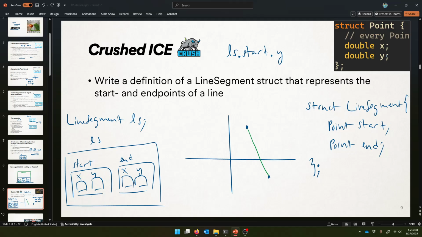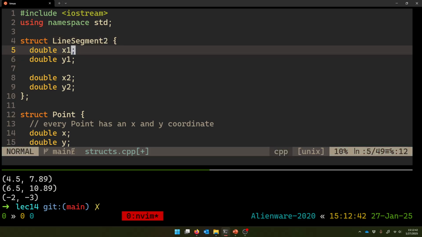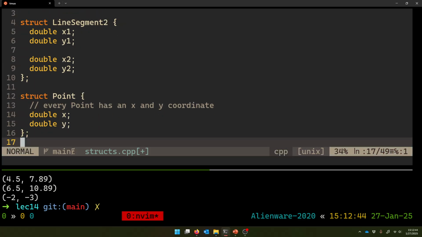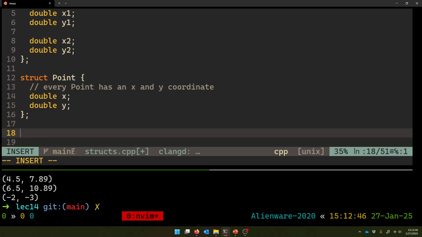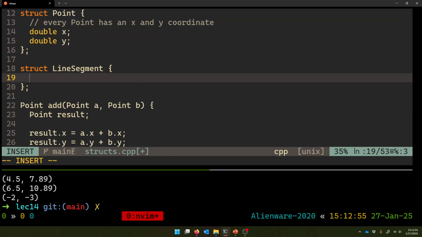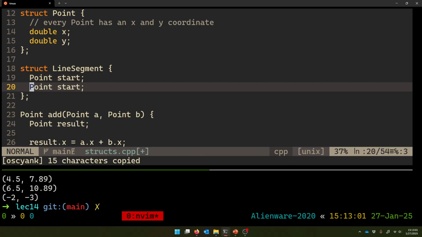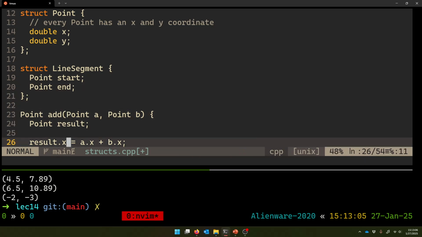Okay, that's pretty cool. That's pretty powerful. And so I'll call this line segment 2, because you can only say the name of a type once. You can't redefine it. So I'll call this one line segment now. Point needs to be above it because it needs to know about points if I'm going to use them inside this inner type. So here, point. So every line segment has a starting point and an ending point, and those are just 2 points with inner x's and y's. Cool.